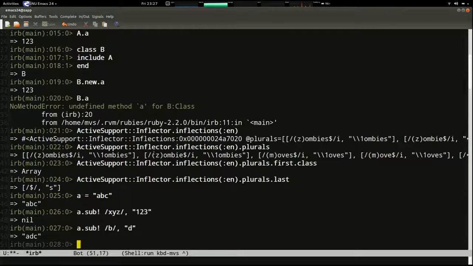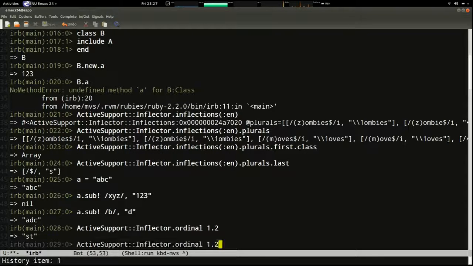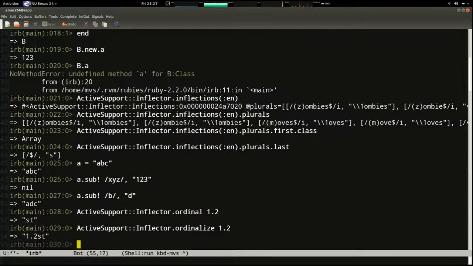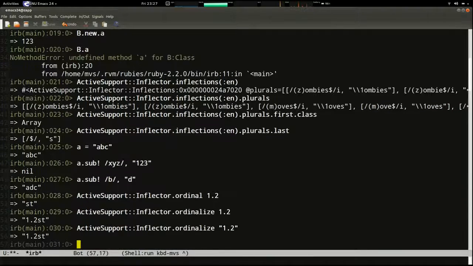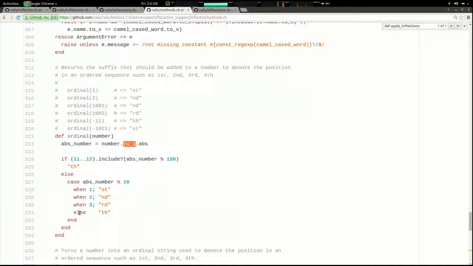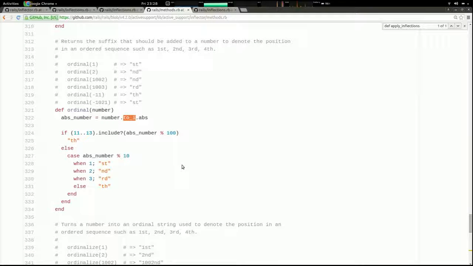So let's try it. ActiveSupport Inflector dot ordinal 1.2. Yep, there we go. Ordinalize 1.2, 1.2. Well, I don't think that is quite right, but that's interesting. And if you do a string, it does the same thing. So if you're 1.2st in line, interesting. What does that place you? Is that somewhere between first and second, I guess, but according to Rails, it's more like first than second.